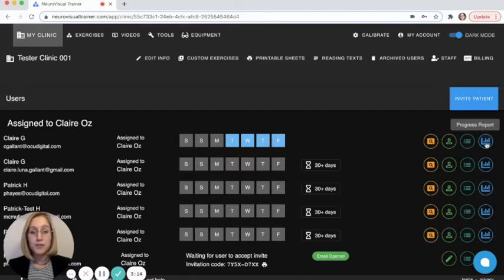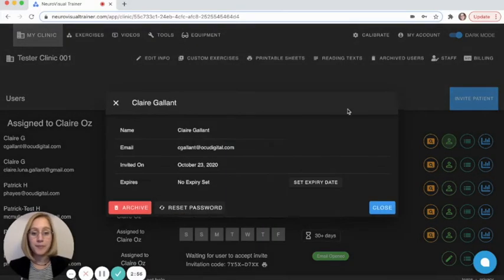What you want to do once you have a patient that is graduated from their treatments and you no longer want to be billed for them, you'll want to actually archive that patient. I'll show you how to do that. So we go over here in the View and Edit User tab. So having clicked that icon, there's a pop-up here, and I can see the Archive button. So I'm going to go ahead and archive the patient.